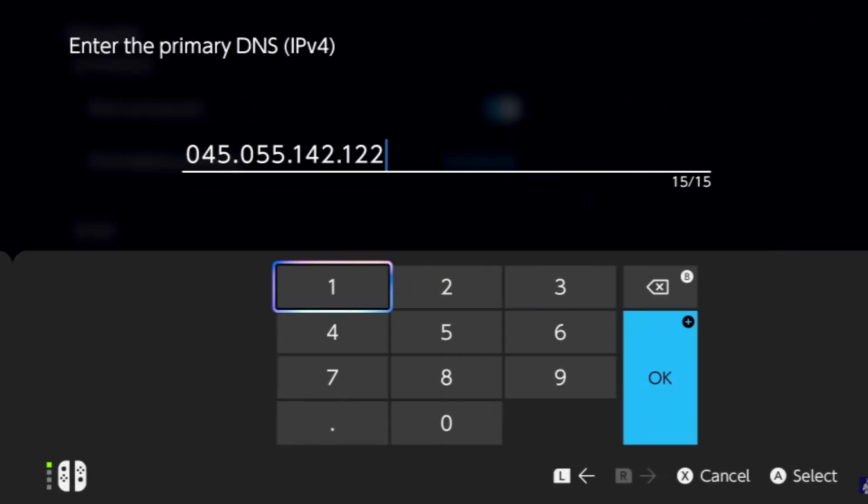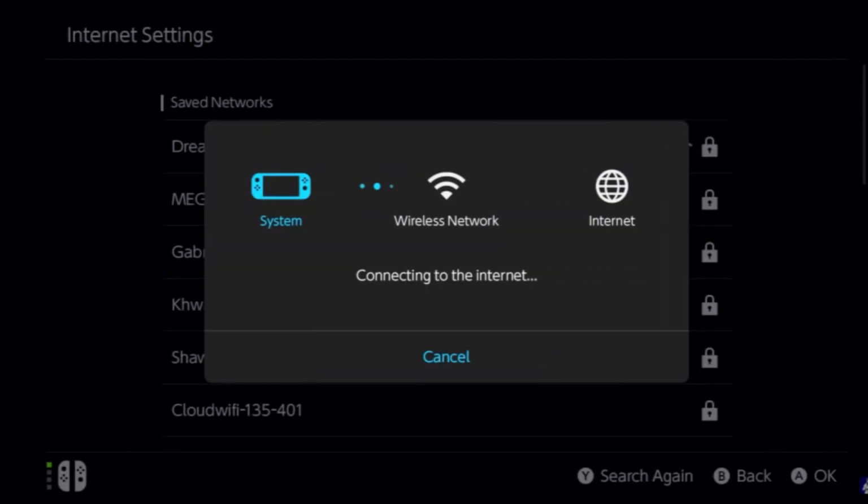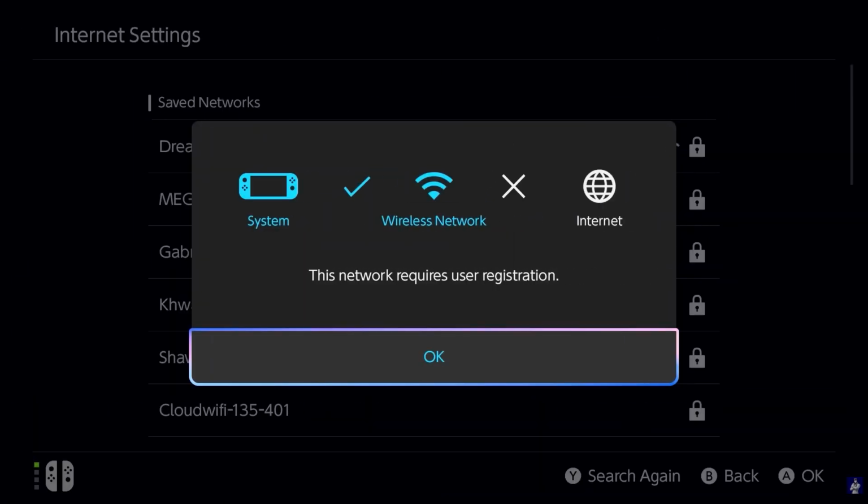Scroll until you find DNS settings, switch it from automatic to manual, then enter 045.055.142.122 as the primary DNS. Press Save and reconnect to the network. The connection should fail, and a browser option will appear.